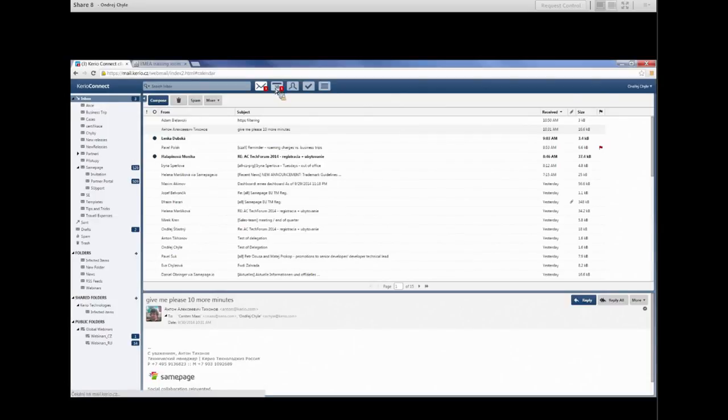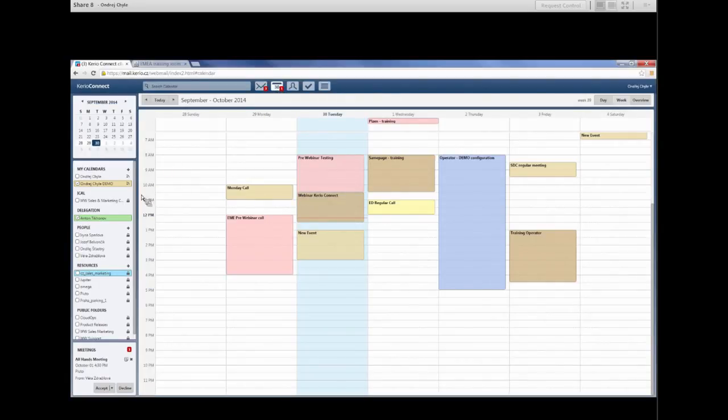Another section is calendar, which has a very similar structure, where you have your own personal calendar or shared calendars, so you can see their delegations and so on. At the bottom, you can see some invitations which can be accepted or declined, and you see all the details.